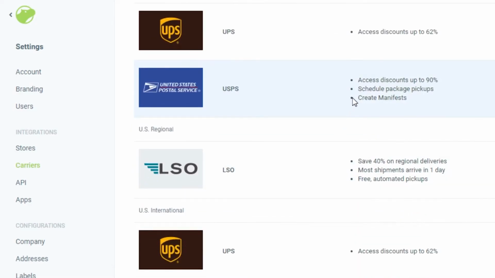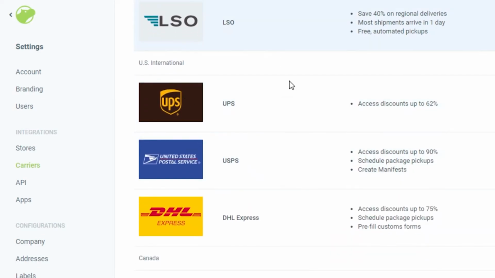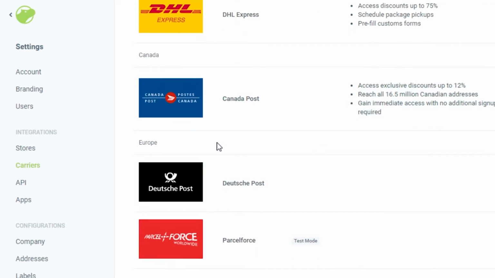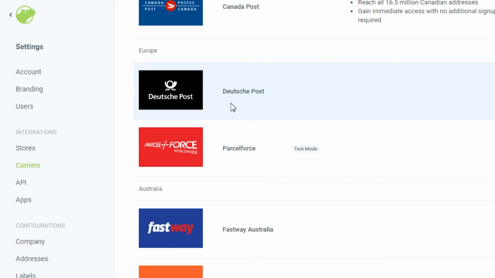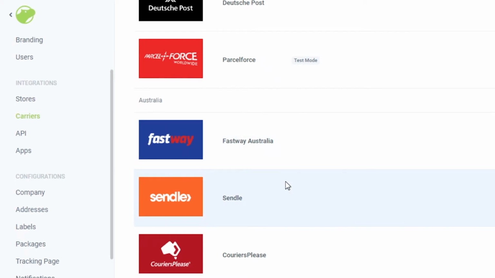They also have USPS, and you can get access to a 90% discount using USPS using the GoShippo application. You can also use LSO. For international shipping, you have UPS, USPS, DHL Express. For Canada, you have Canada Post. For Europe, you have Dropshipping and Parcel Force. For Australia, you have Fastway Australia, Sendal, and Couriers Please.